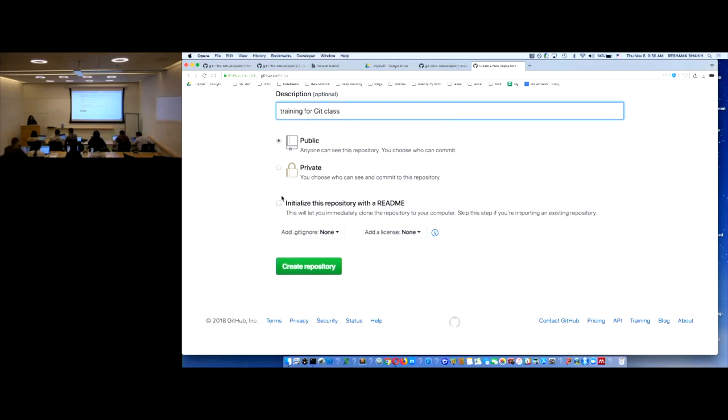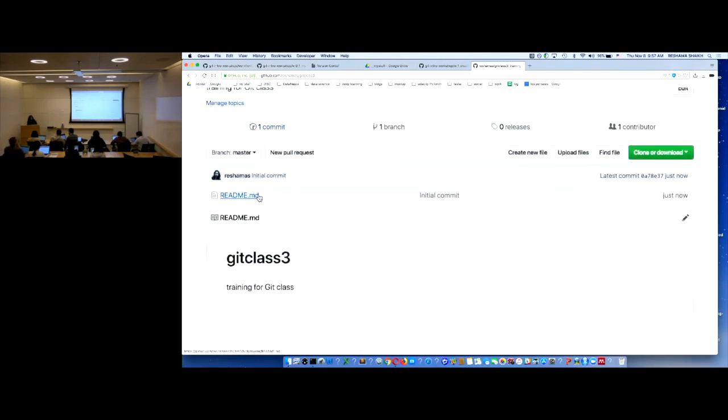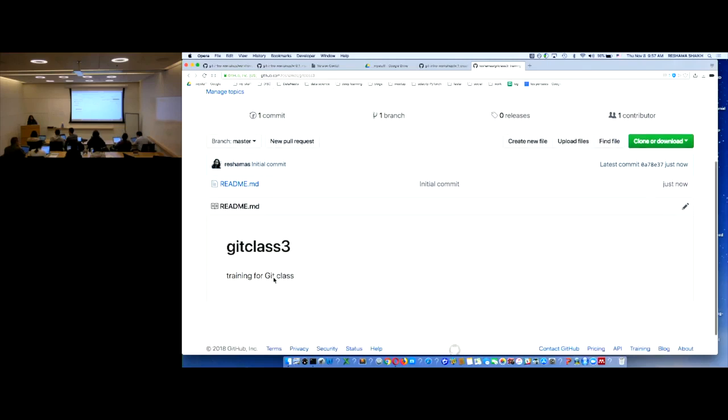We always want to click on this, initialize this with the README, okay, and then we're going to click create repository. Okay, so we can see here that under my GitHub user ID, which is Reshma S, created a repo called Git class 3. This is where the description showed up. And it has a readme.md. MD is an extension that stands for Markdown. It's a formatting way you can easily do bold, italics, links without having to raise your mouse. Like you can type, and I'll show that to you. So that's that. Okay.